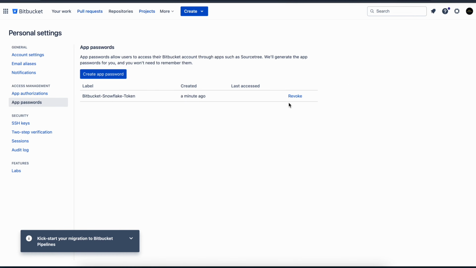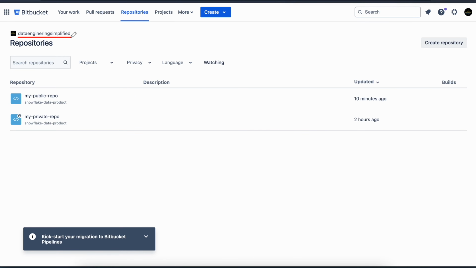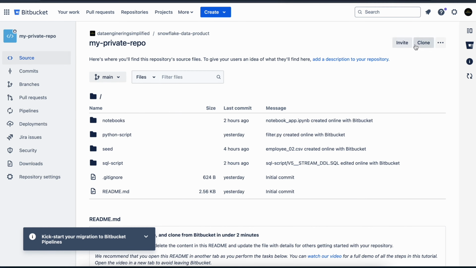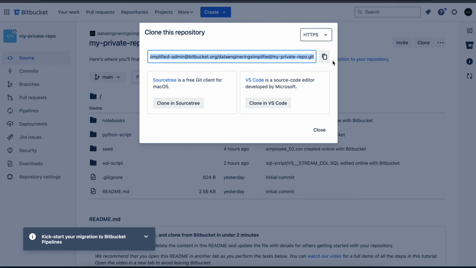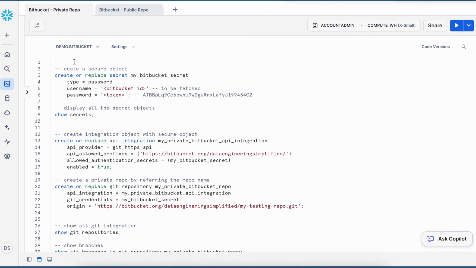Now let's go back to repositories. So this is my workspace. Now there is an alternate way to find your BitBucket user ID and workspace name. For that, you can click on any one of these repositories. Let me click on this private repository and click on the clone button. And once you clone, you can copy this, and let's go back to Snowsite Web UI, and here I am just copying it. So this is my username, and this username will sit here, and the token I have already copied, so I will replace the token, and this is my workspace name which will go here, right?